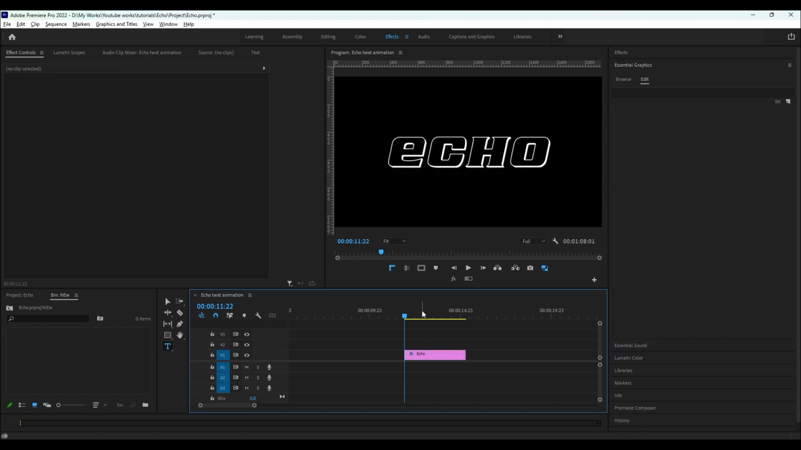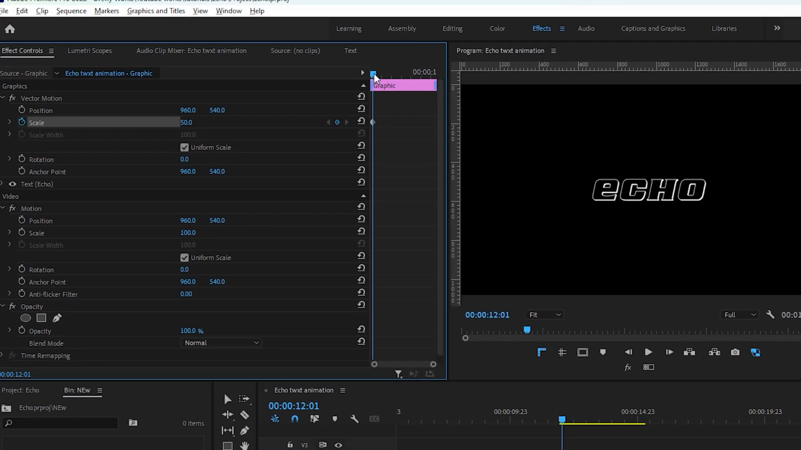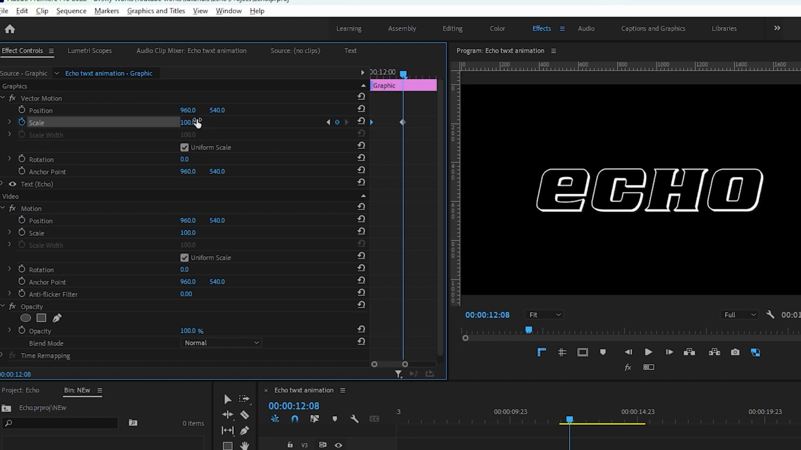Now, it's time to animate the text. Move 10 frames forward. Copy the keyframes and paste them.